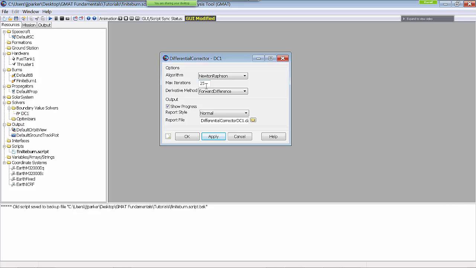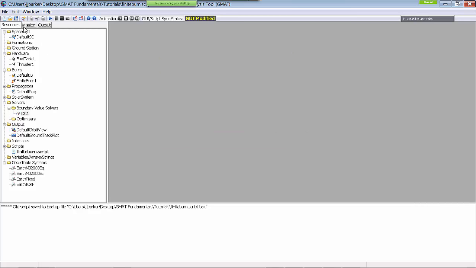Maximum iterations is how many times it's going to try to find your solution. 25 is fine. So everything here is perfect. You usually don't have to mess with this so much. If you had a really sensitive problem like a libration point mission or something, and you wanted a little bit more accuracy from your derivative, you might go with the central difference here, because then it calculates two derivatives, a little bit before the time and a little bit after the time.